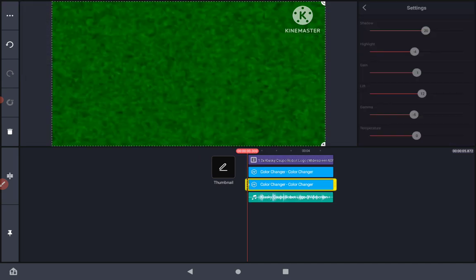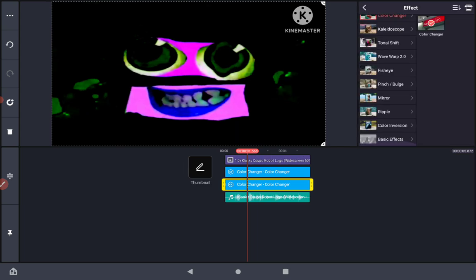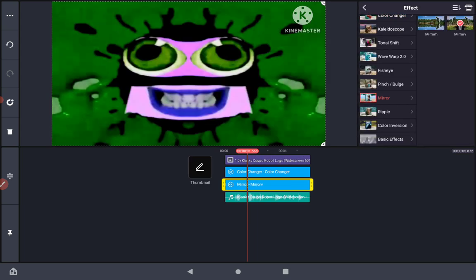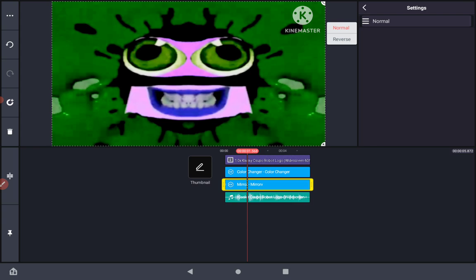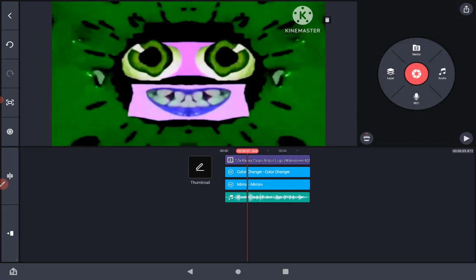Now duplicate that color changer thing. And the last effect, make it mirror, and in properties, make it reversed.